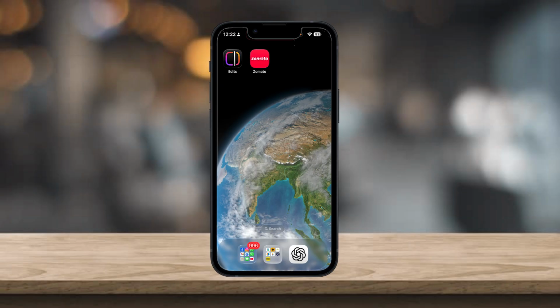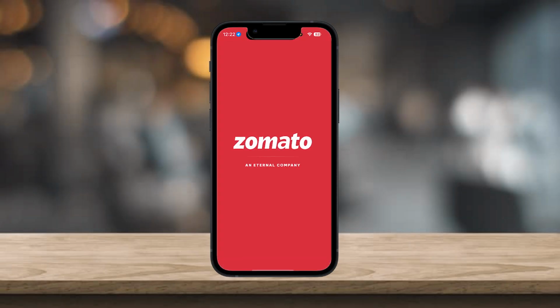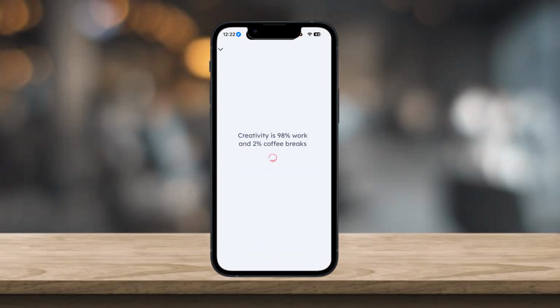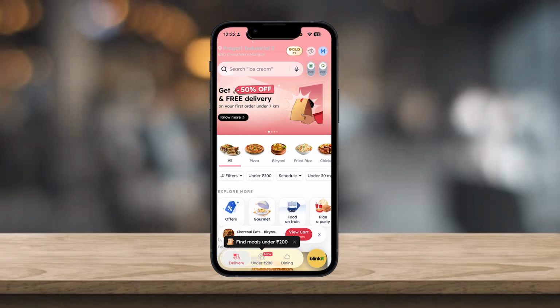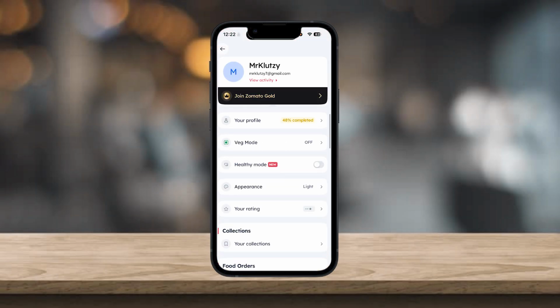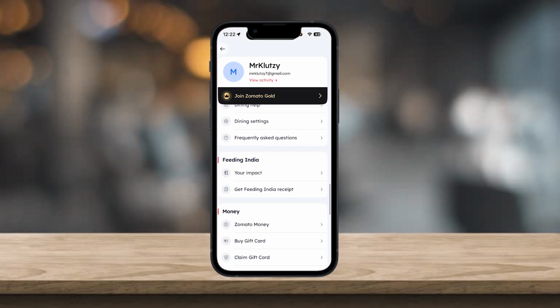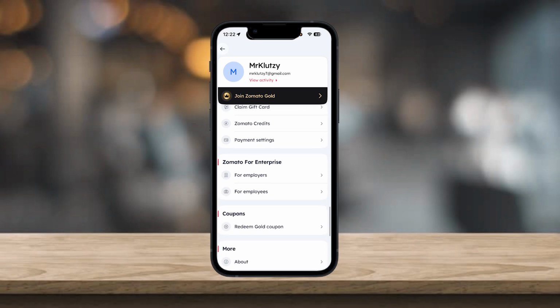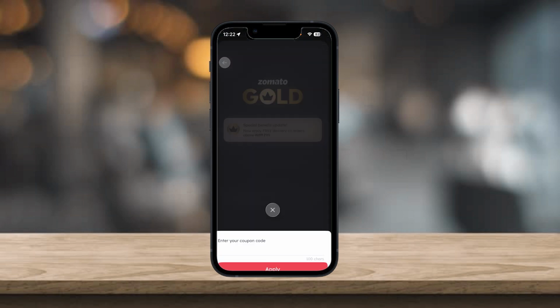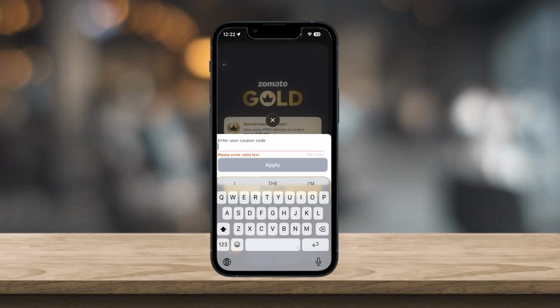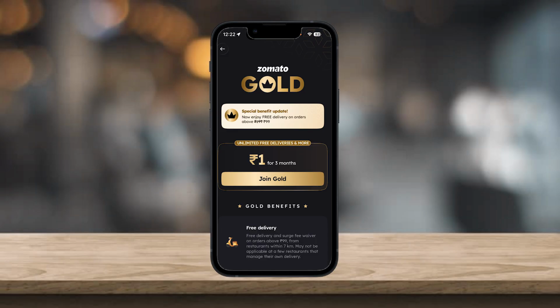First things first, simply go ahead and open your Zomato application. There are two ways you can do so. So when you go ahead and set your location first, all you need to do is simply go ahead and tap on your profile icon on the top right and simply scroll all the way down until you see money or coupons right over here. So simply go ahead and tap on redeem gold coupon. This is where you can enter your valid gold coupon and go ahead and claim it.